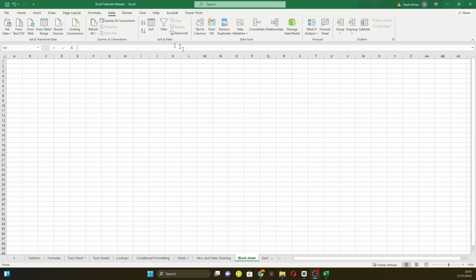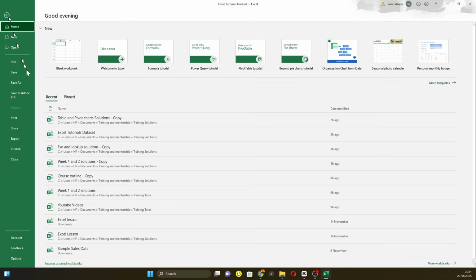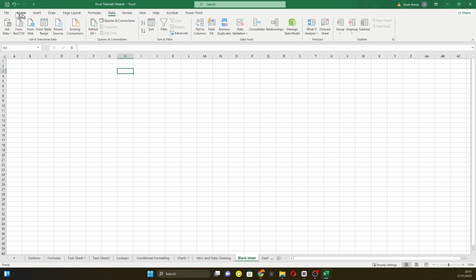In the workbook, you have the ribbons. The ribbons are up here. This is the File tab. Click on here, it takes you to File. This is where you can save your Excel workbook, open a new workbook, or open a blank workbook. That's what happens at File.